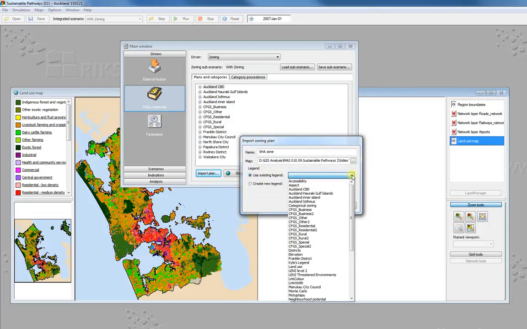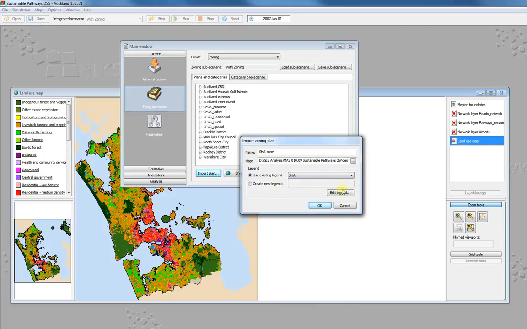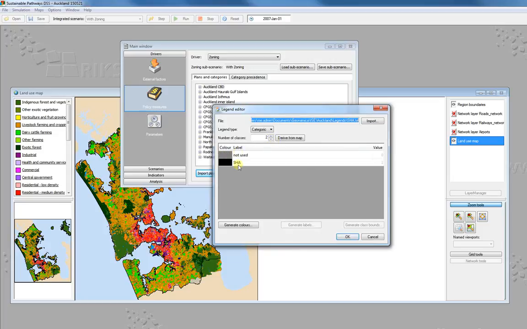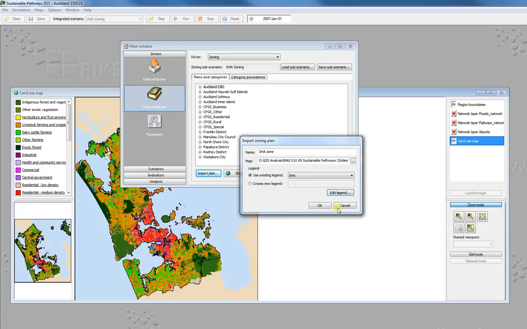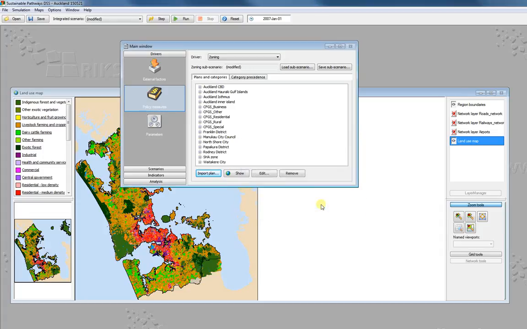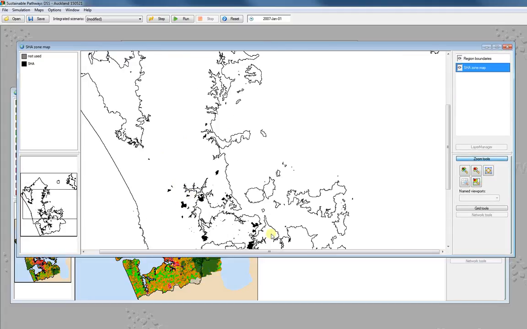Either use an existing legend, I think there's one here, or you can create a new legend, edit it, derive from map. Okay. And try and import this. And here we see it's appeared. So we'll just show it. There we go. The special housing areas.